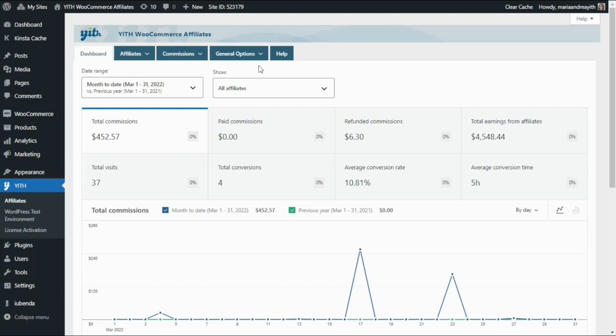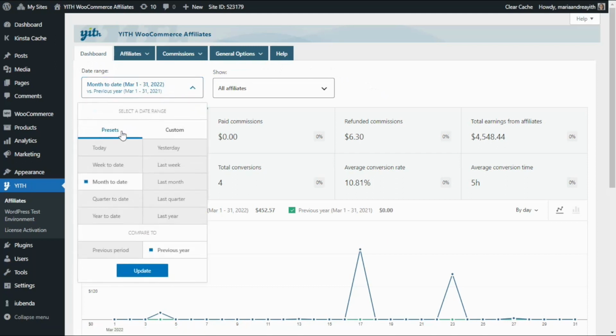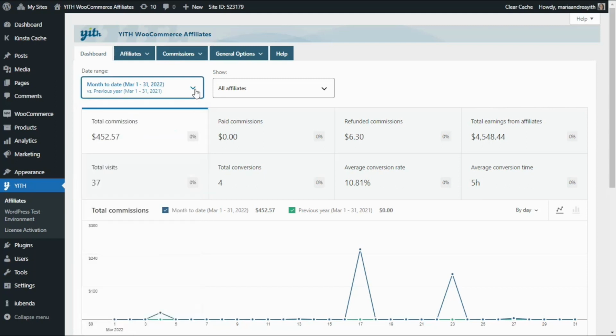Also, we can filter this information by establishing a specific date range, as in this case, we're looking at the month to date, but if we open, we can use any other preset or also establish a custom date range. Then we can also decide to show this information based on all affiliates, single affiliate, or a comparison.